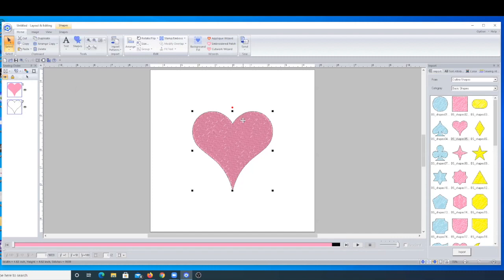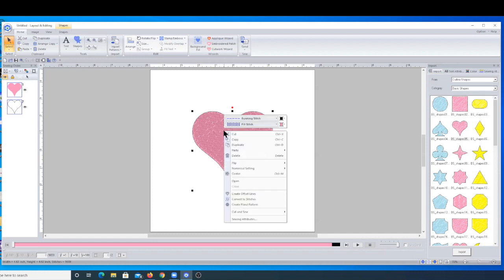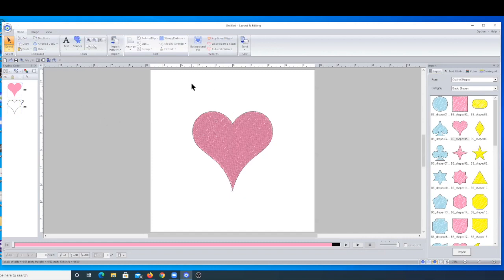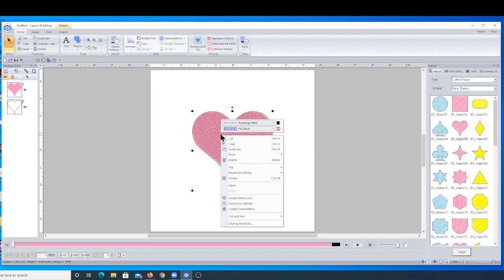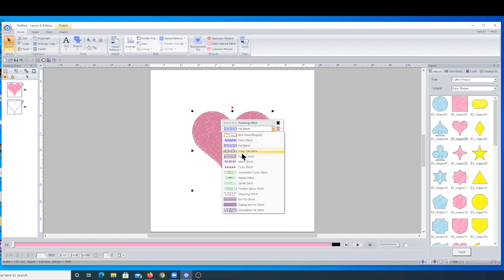So perhaps what you would want to do when you right click on it, you just do that again. I'm going to select everything. If you don't want the fill stitches in there, after you have it highlighted, right click, and then these two little windows up here appear. Running stitch, that is for the outline. Fill stitch is for the fill inside of the outline. You can drop down this menu and you have all of these choices for a fill stitch.